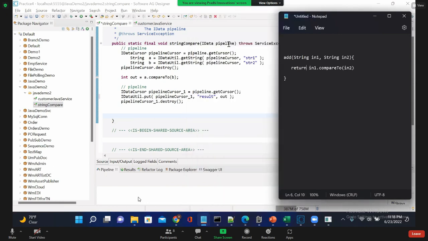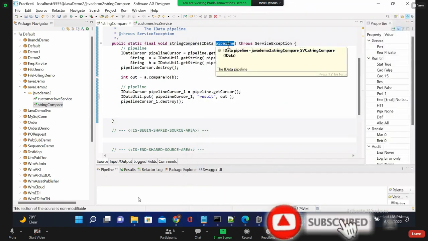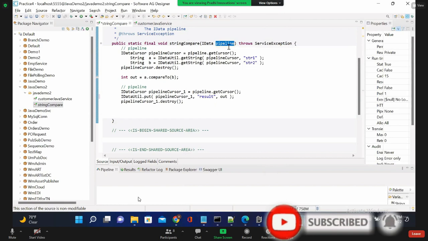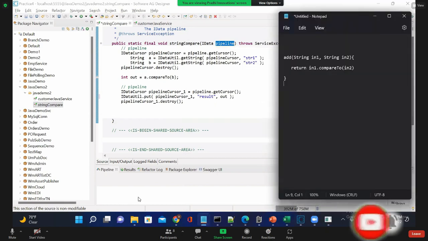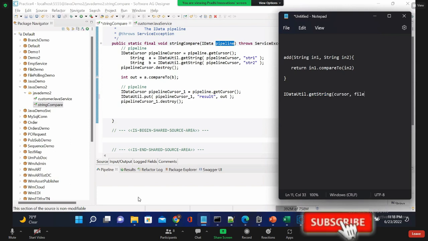But in case of webMethods, first you have a pipeline. In the pipeline, IDataUtil. IDataUtil.getString. When you say getString, it expects a cursor. Here you have the cursor and the field name.